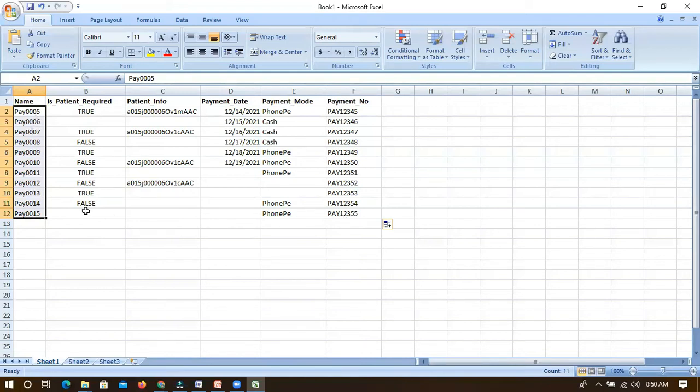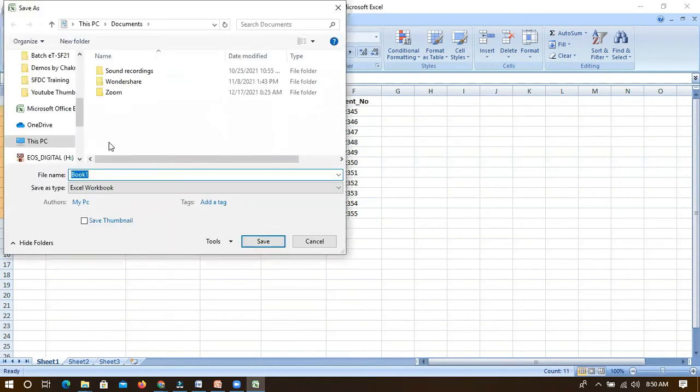So total 11 records. Already we have 12 records. Now 11 records total. How many total? 12 plus 11, I don't know. Okay, so 12 plus 11, total 23 records, right? So let me just quickly save this into documents.